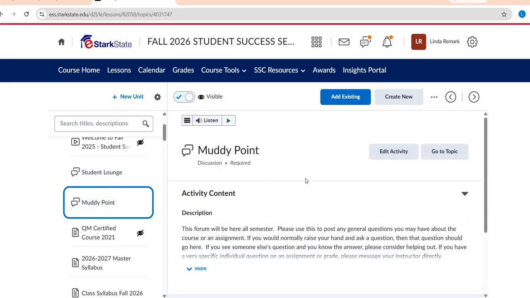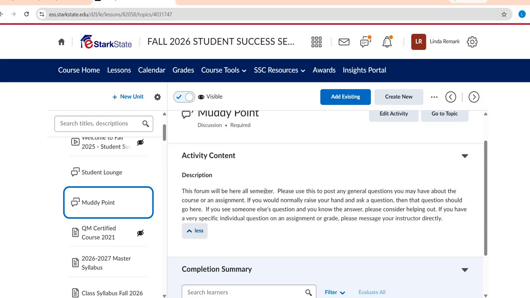The Muddy Point is a forum that is also open all semester where you can ask general questions. Think about it like if you were raising your hand in class to ask or answer a question. Now the catch is anyone can answer your question. So if you have a question that is very specific to you, like an assignment that you're completing that you're confused on and need my help with, or you have a question about a grade from me, you're going to want to message me directly. Sometimes with the Muddy Point, I don't check it every day, only maybe every few days, so I'm not going to see it in a timely way, versus if you message me directly through Brightspace or email.